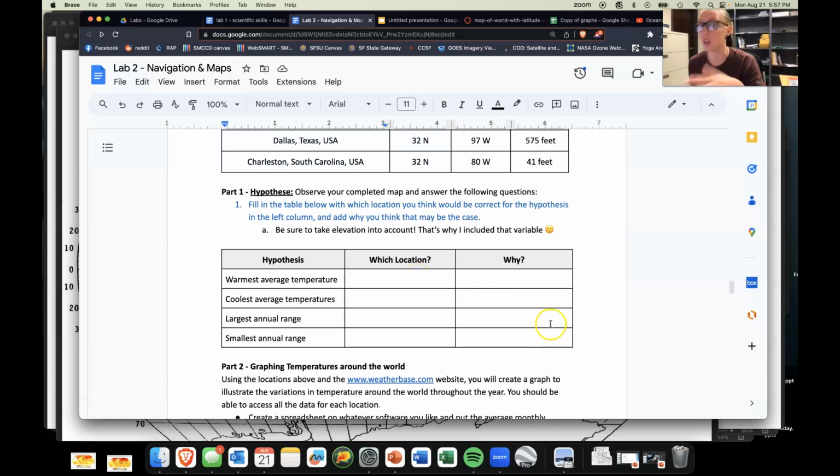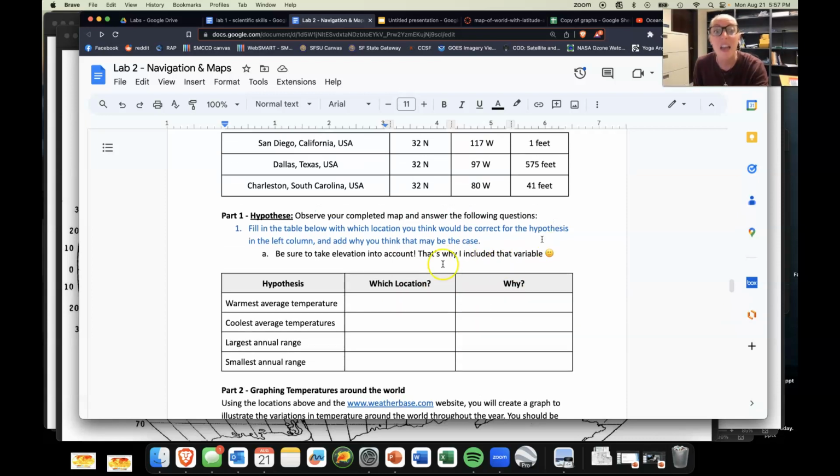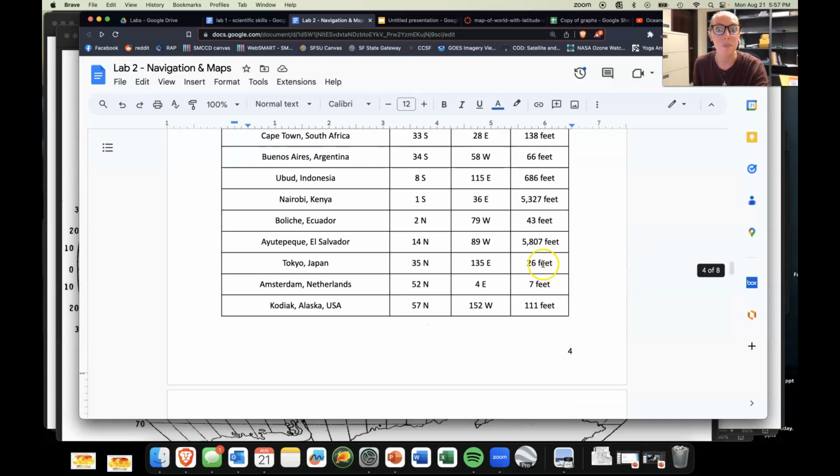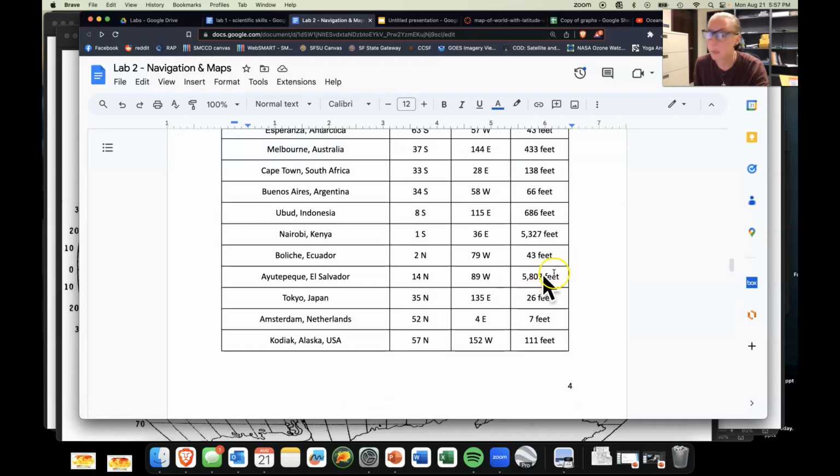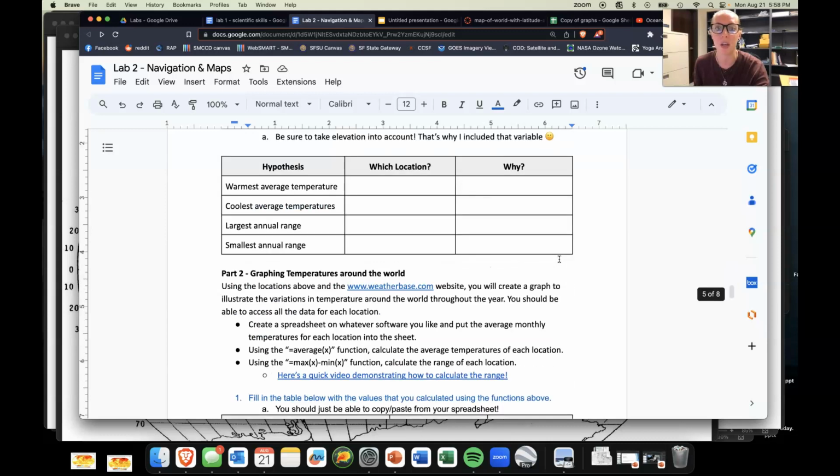So this is just your hypothesis. This is your guess. This is your assumption. What do you think is going to happen? And this is why I also included elevation in the table here, because maybe someplace that's higher up may be a little bit cooler than someplace that's closer down to sea level. That's something that you can consider there.